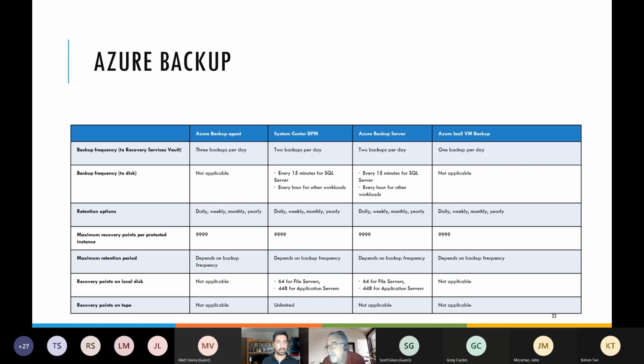Do you want to have, for DPM and for Azure Backup Server, how many application servers you're going to have? They have limitations to those. How many points on tape, right? So typically with DPM, it's unlimited.